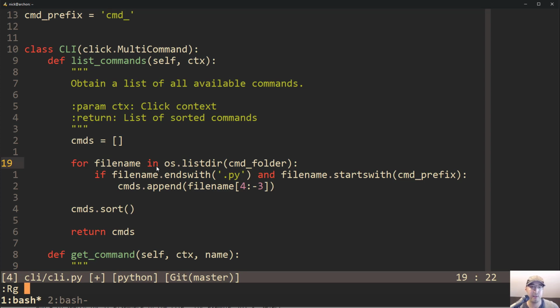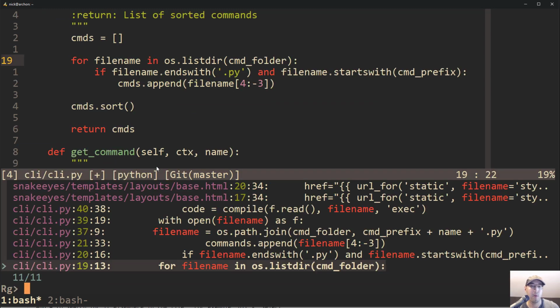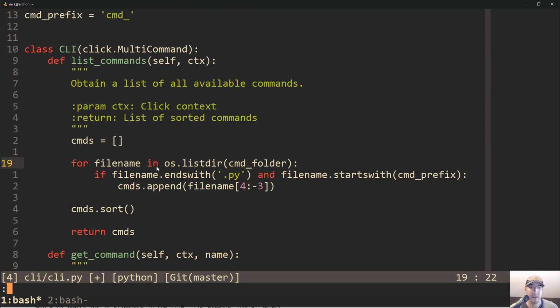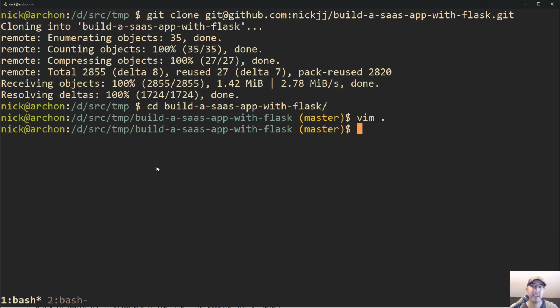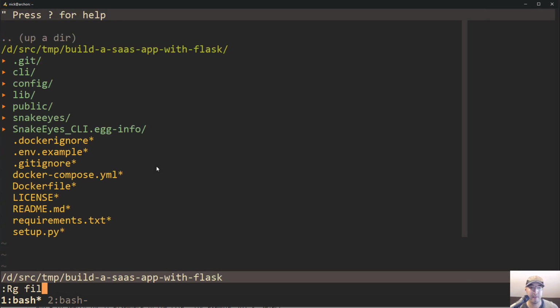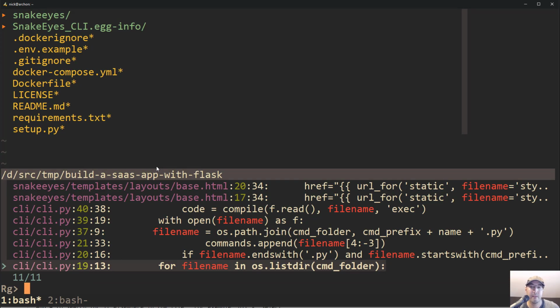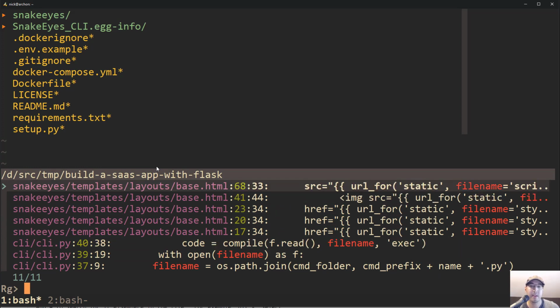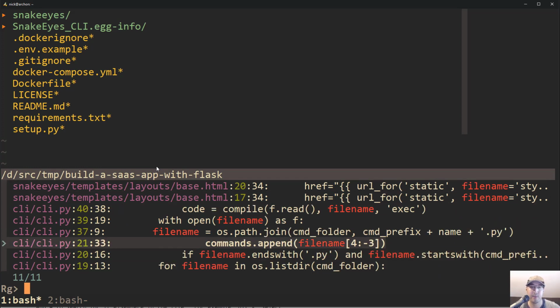Like, let's do a search for file name, right? And it's going to search all of the files in this Vim instance. Let me actually quit all of this. Okay, I got to quit all of it, exclamation point. So, I opened up Vim in this build a SaaS app with Flask folder, and now I'm doing the search for file name, and it's going to search this entire build a SaaS app with Flask folder for the term file name. And then when it finds a match, you can hit the up and down arrows to go to whichever match that you want.